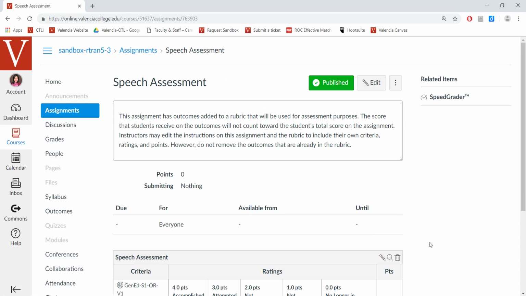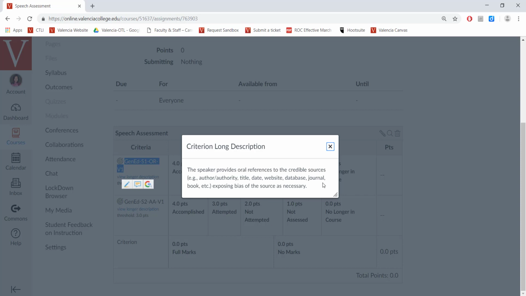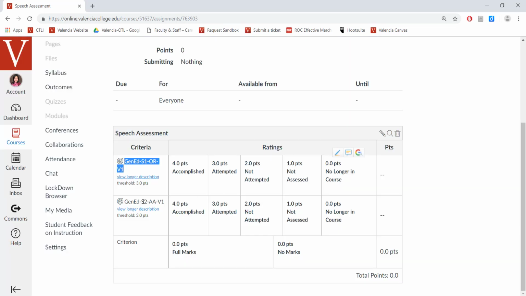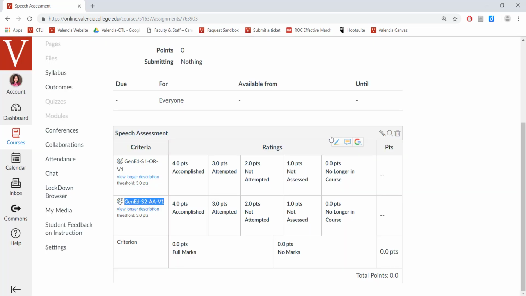So once you import this assignment from the Commons, you'll see the rubric has the outcomes in it. Here's the first outcome. If you want to read more information about it, just select View Longer Description. If you want to read more about the second outcome, just select the View Longer Description next to it. And you'll see that even though it's out of 4 points, the total points don't count toward the student's grade.